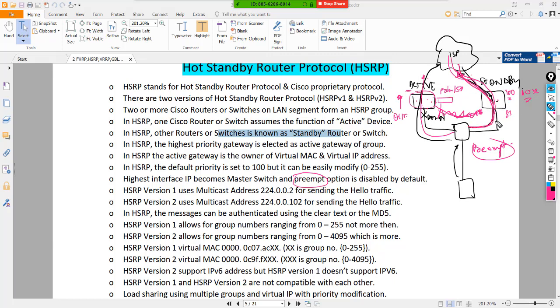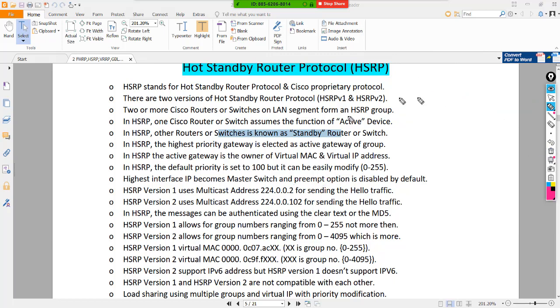So either you have to bring down this interface, or this device should be put into down so that this device takes up that role. Okay, so that is when we don't have preempt. But if you have preempt, it's automatic. It will take up the role once again from the standby point of view.